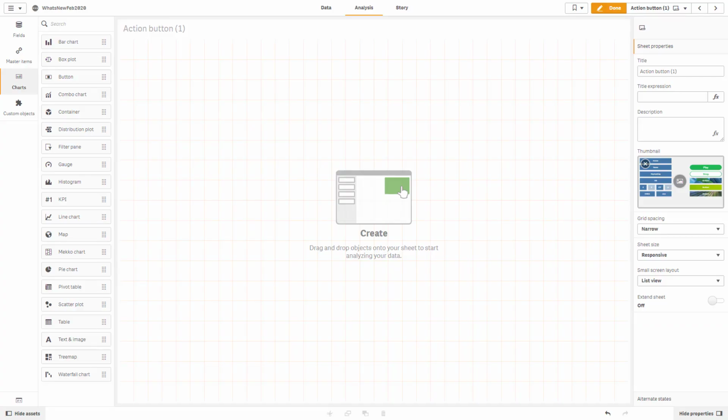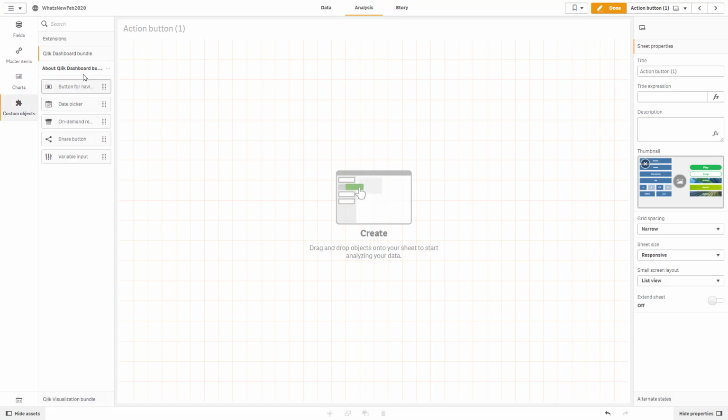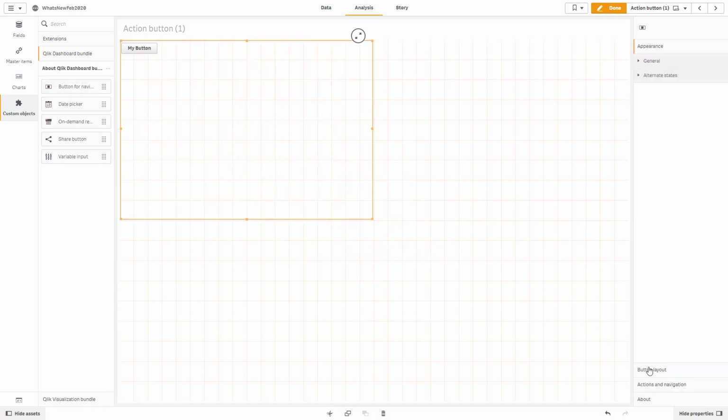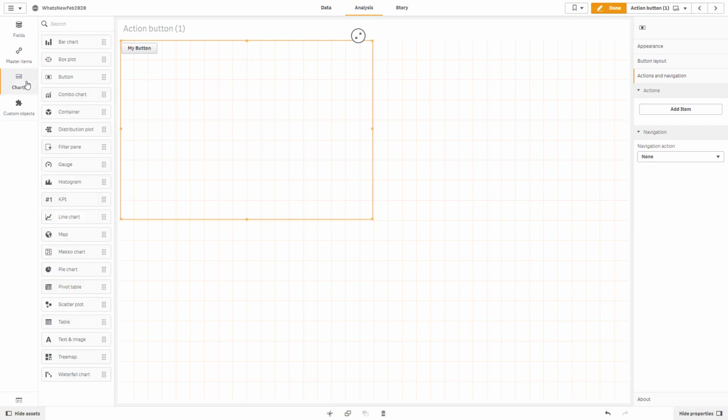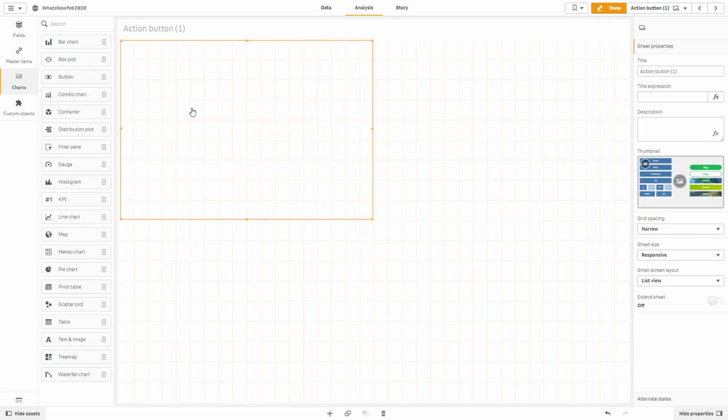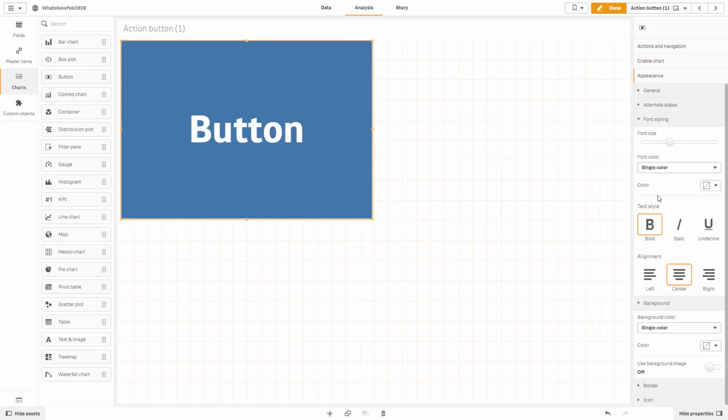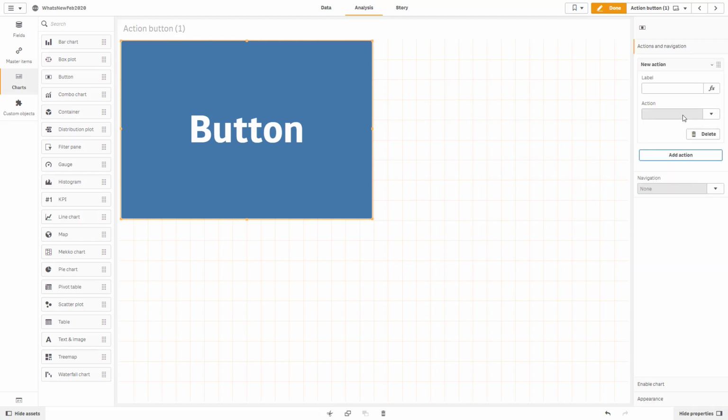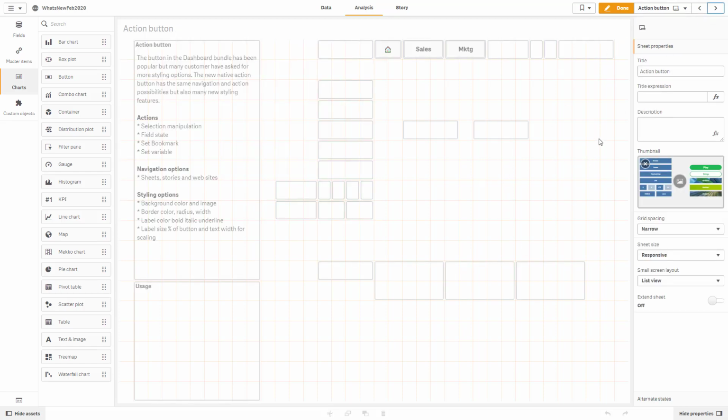Okay, so the next one I'd like to show you is our new action button. So in this particular case, we improved upon the action button that was available within custom objects, and that was available under the Qlik dashboard bundle. So this button had a variety of navigation and actions that you can configure, but you could not really style it. In this release, we actually have our new button object, and you have a number of font styling as well as background styling and action and navigations that you can add to this. Now, instead of going through this live, I actually have one pre-configured that we can navigate to.